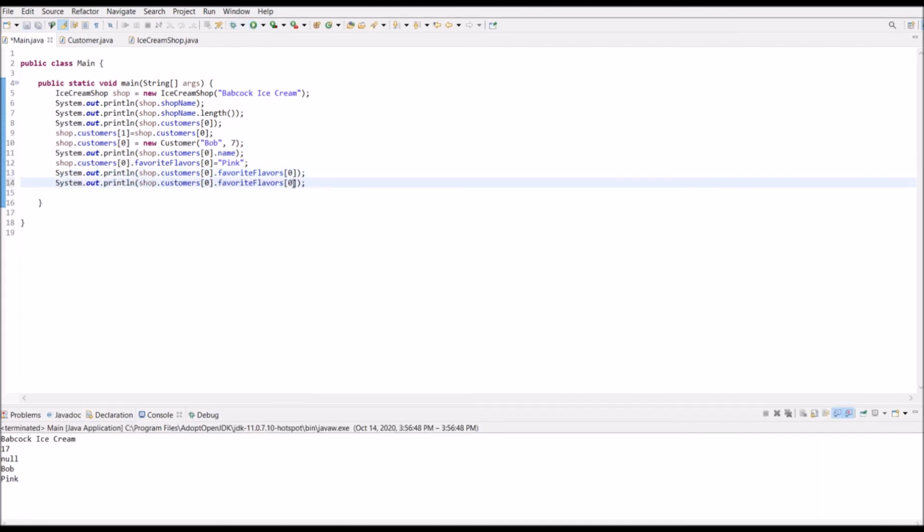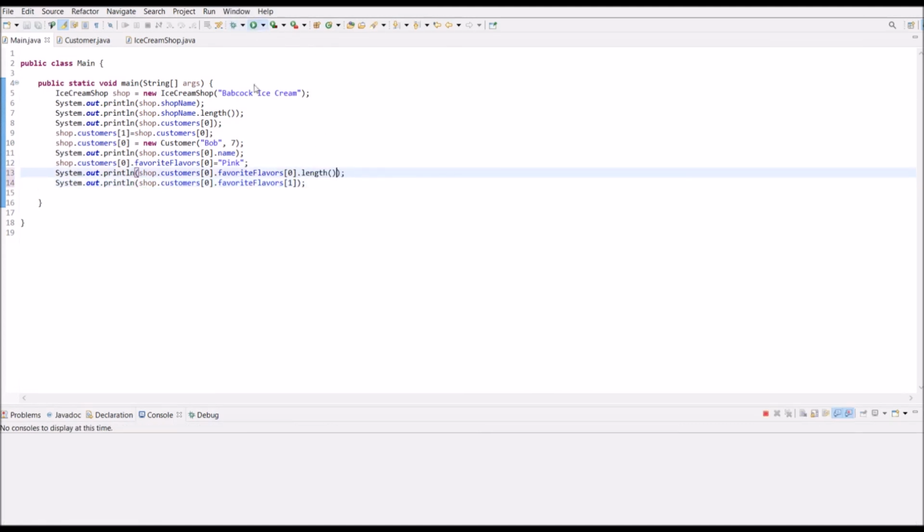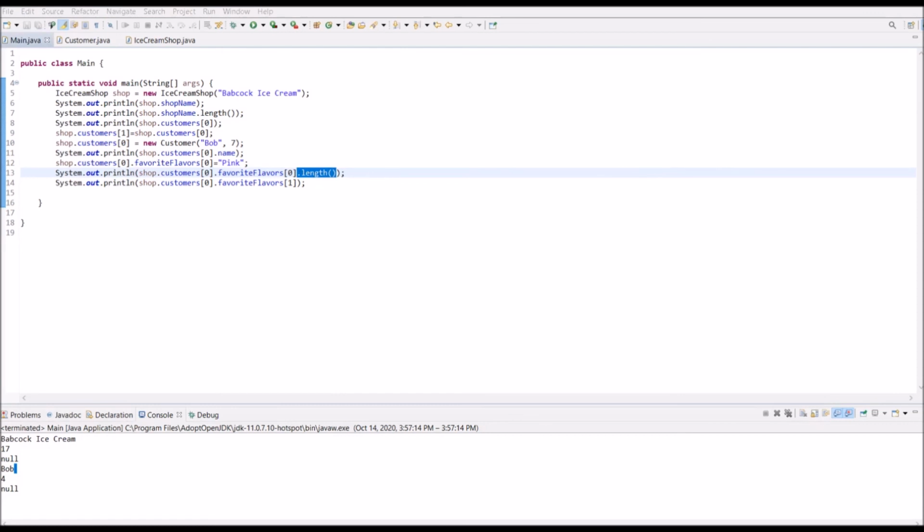If we print out Bob's number 1 favorite flavor after number 0, that's null. It doesn't cause a null pointer exception because again, we're not trying to access a property of this. If we ask for this dot length, the length of their null flavor, that is going to give us a null pointer exception because null doesn't have a length as a string. If we ask for the length of pink, though, here, that'll print 4. That's fine. Pink has 4 letters. Okay, great. So that'll make sense.